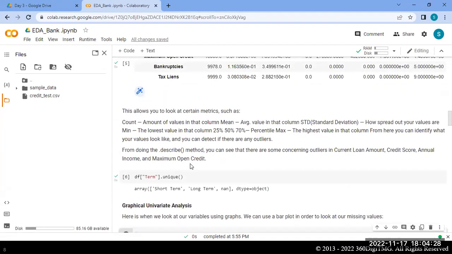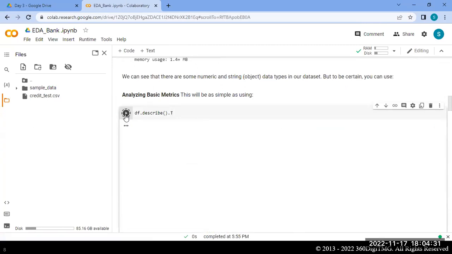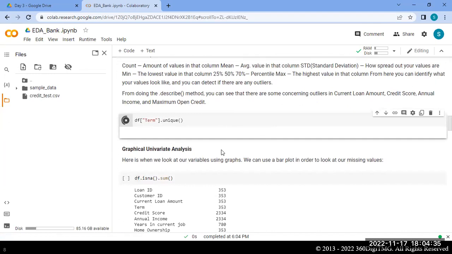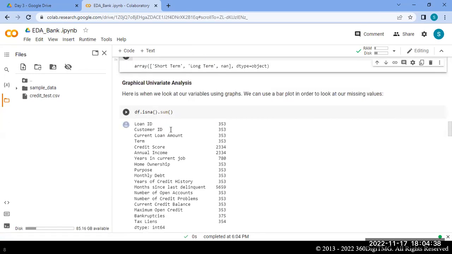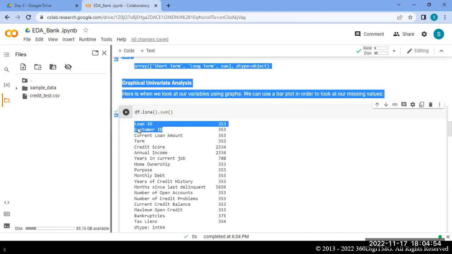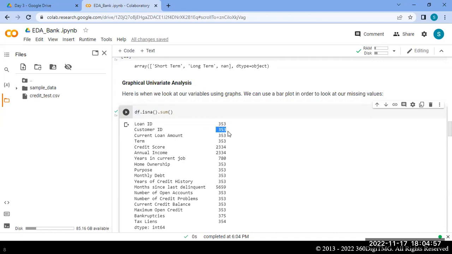For that I can simply run the same thing here. I have already run it, so you'll get the same information: term unique values, and how many unique values and NaN or missing values we have in the data. Loan ID and customer ID are nominal data, so whether they have missing values or not, we will not consider that data. So let it be. But here we have 353 missing values in current loan amount.